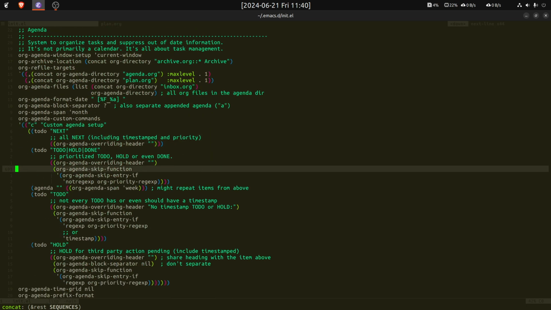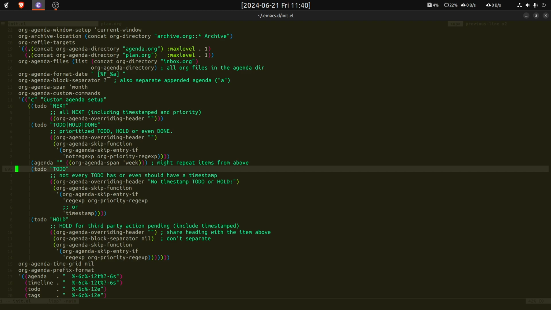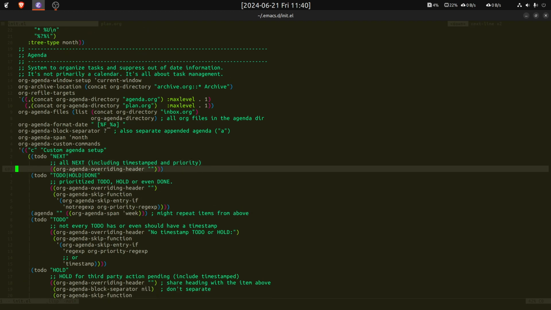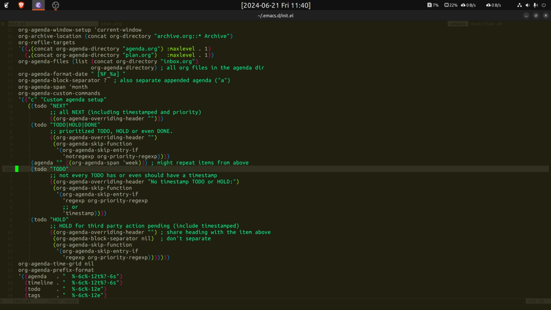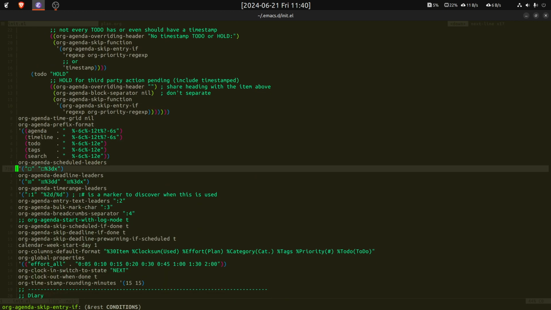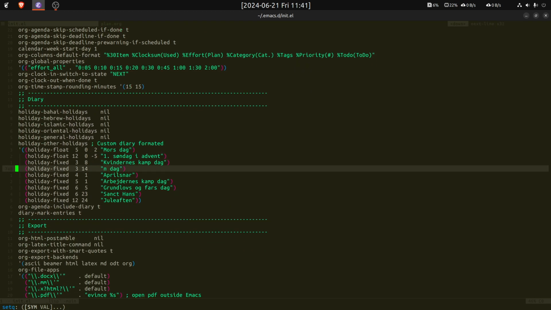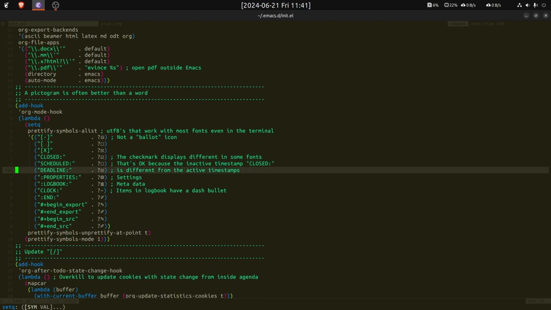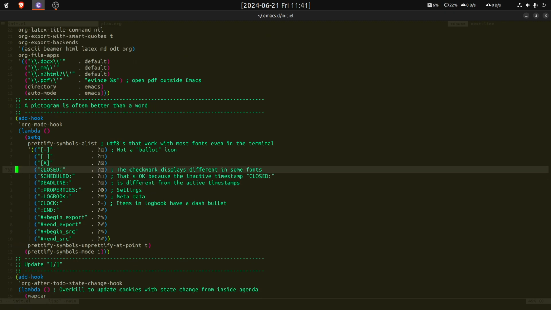Then down here you can see how the agenda made a next item, or the next item popped up on top of the agenda. Then we have the agenda itself and to do and hold items. And down here we see how I made these pictograms rather than having these long words. And down here I make the same things for org files and how that works.